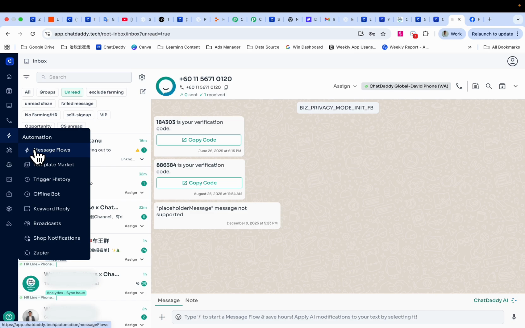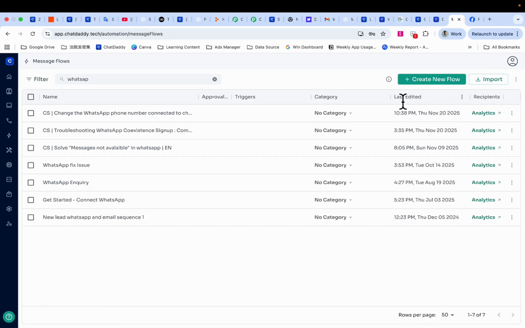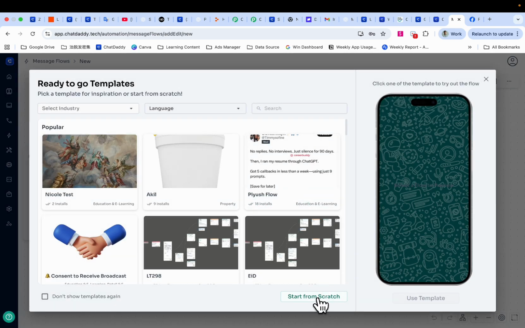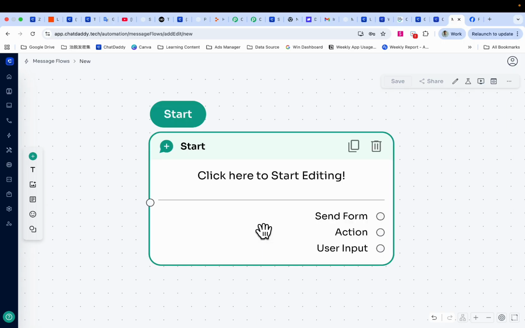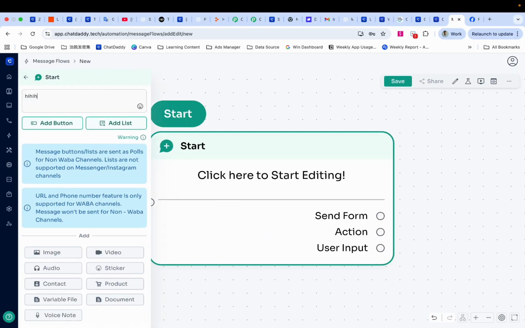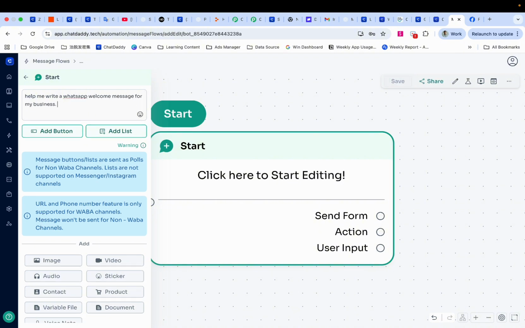In this video, I want to go through these automation message flows. And yeah, let's create a new flow, start from scratch, and there will be two buttons here, right? Either you can start with a message or with a trigger. Let's start with a message first. So, okay, there's a hidden feature here, link to ChatGPT. You can prompt something: help me write a WhatsApp welcome message for my business. I am selling cars, second-hand cars, for example.